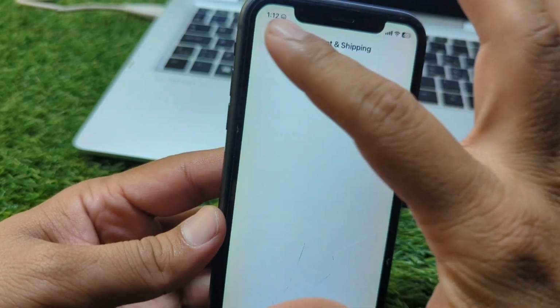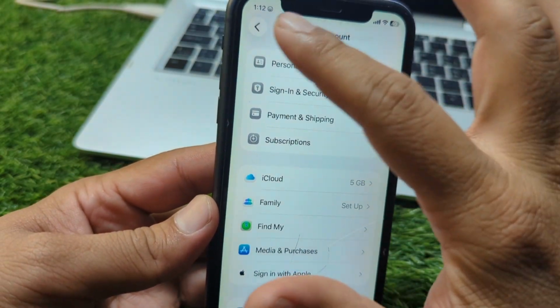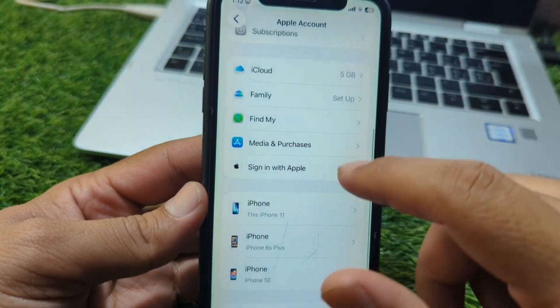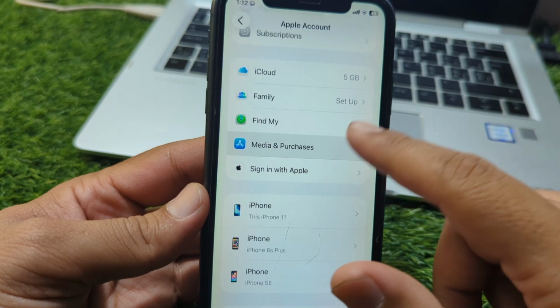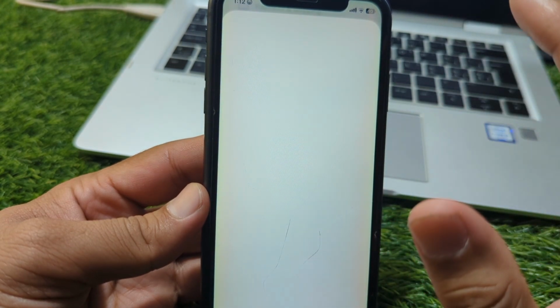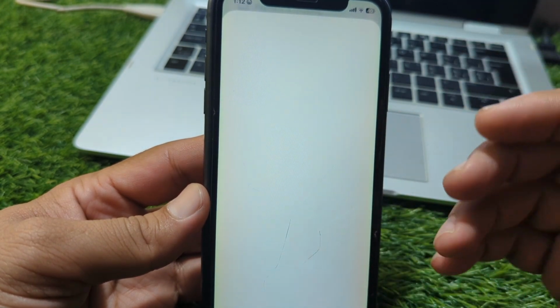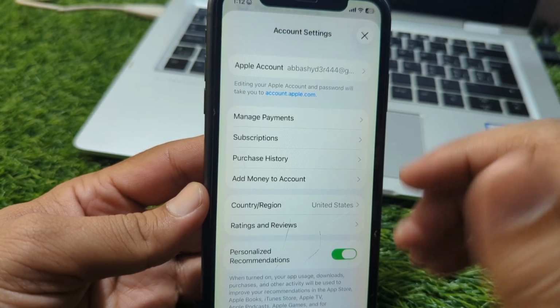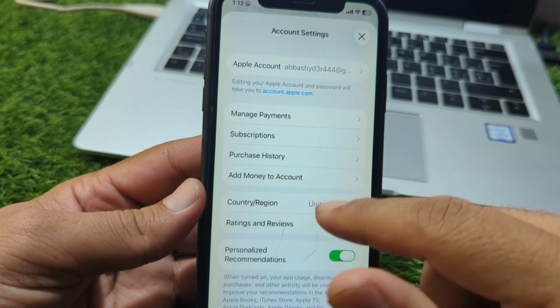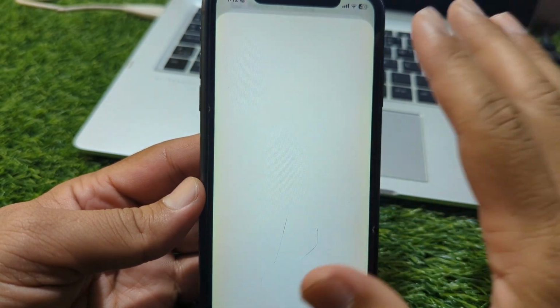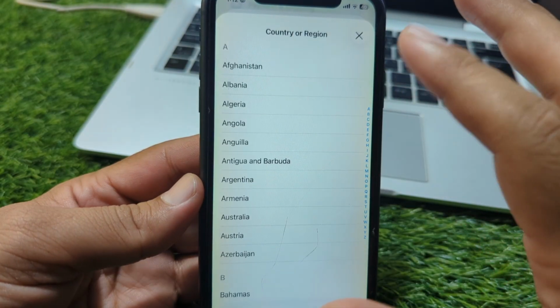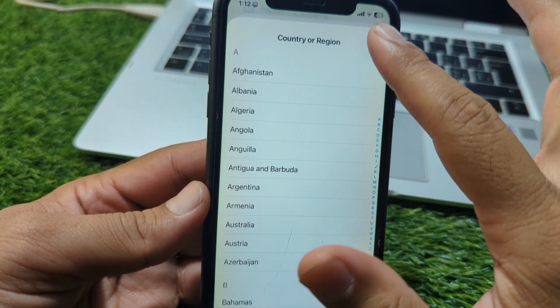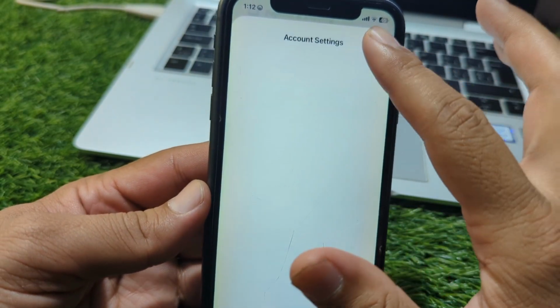So guys, do this and check if the problem is fixed or not, and if the problem is still there, then go for the next solution. That is, you have to simply go to media and purchases and then go to view account, and after this you have to simply select your country or region correctly from here. So I simply go to country and region and select your country and region, and after this you have to simply follow the instructions and save this information on your device.